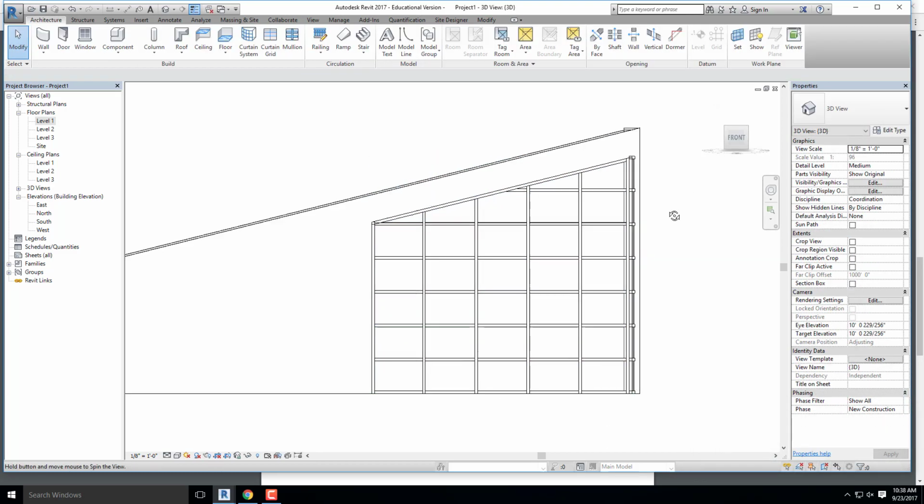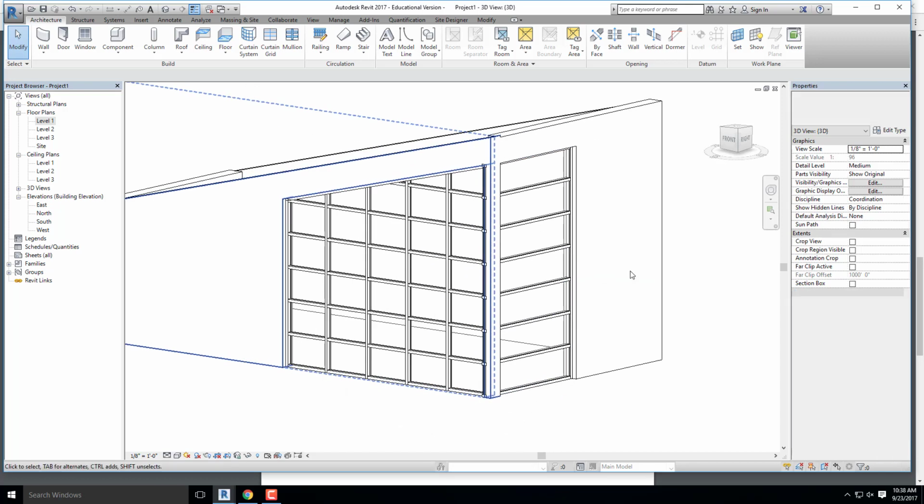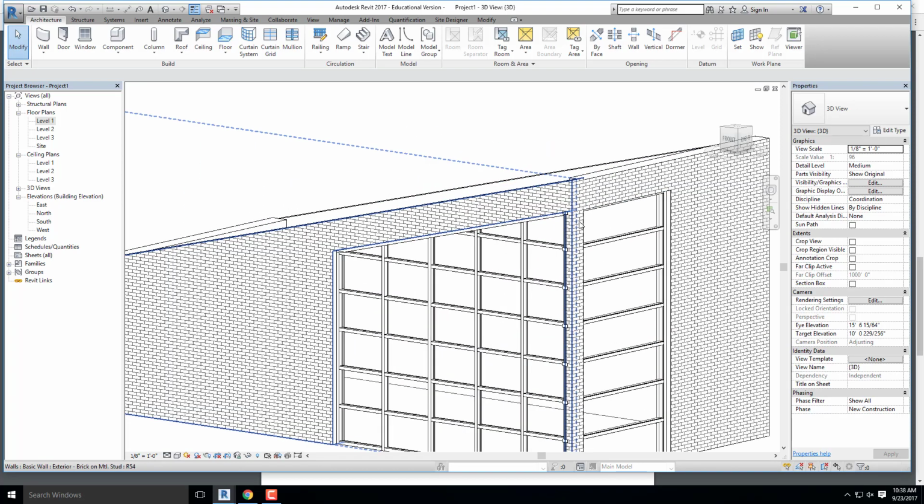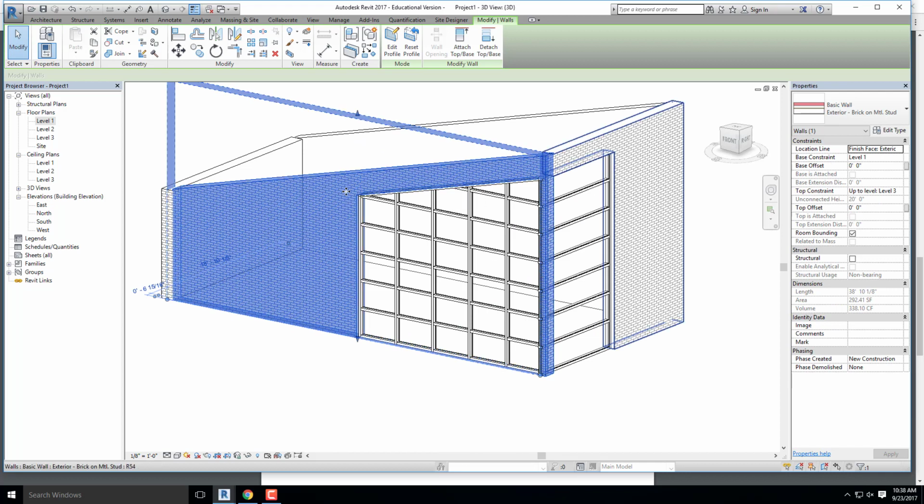Okay, and now we have this nice sloped curtain wall. Okay, so we're looking good so far. Let's take the next step. What we want to do is fix this little problem here where our wall is actually overlapping our curtain wall.